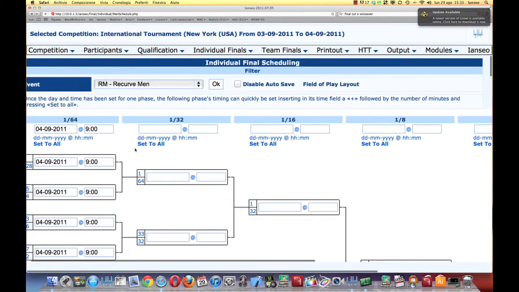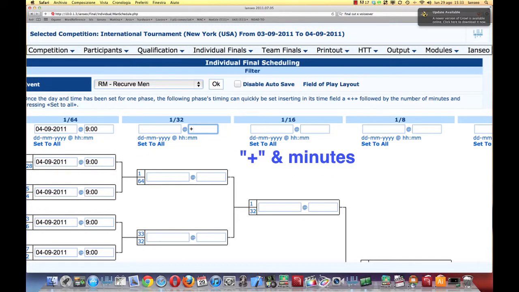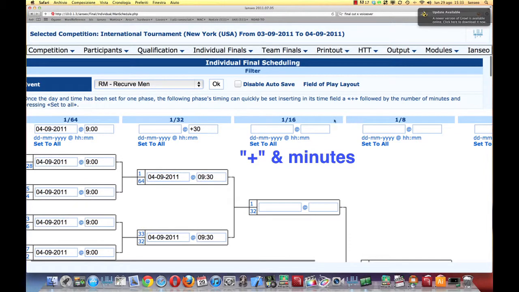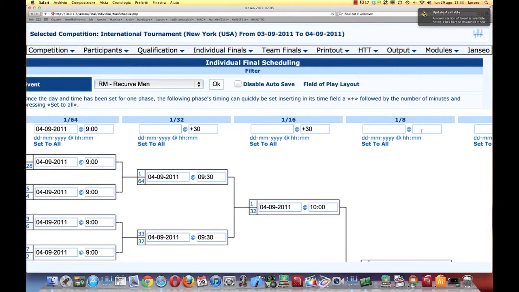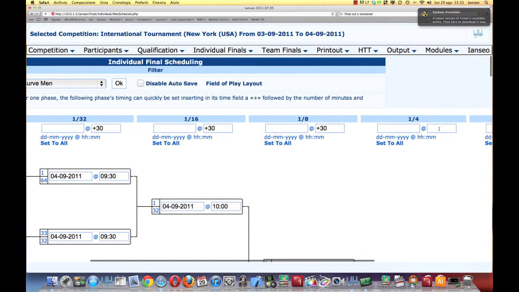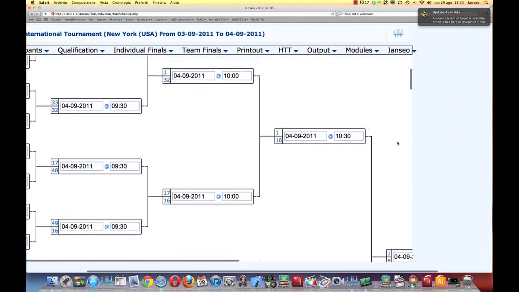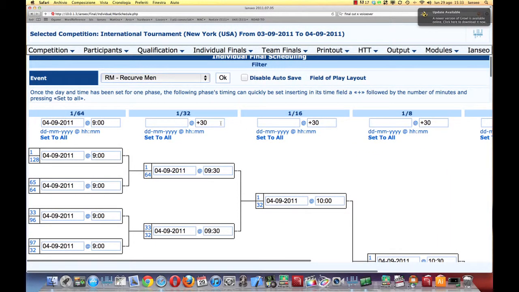We can do the same for each phase, but there is a shortcut that we are going to see. If you simply enter plus and the number of minutes that you think will be between the first and second match, maybe 30 or 25, set to all, and you see that each match is already set at 9:30, and after another 30 minutes for all the 16 finals, another 30 minutes for the 8 finals. We continue plus 30, so we're not finished, but it's always the same. And we have all our matches set up.